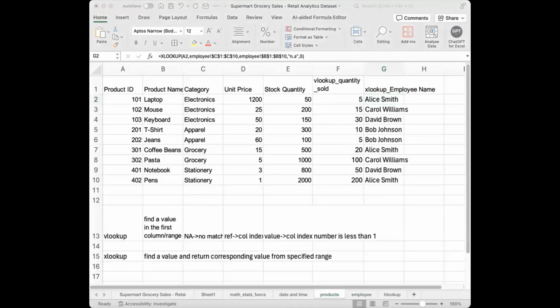Is that clear for everyone? Was XLOOKUP clear for everyone, guys? Okay, can you guys quickly try it out?